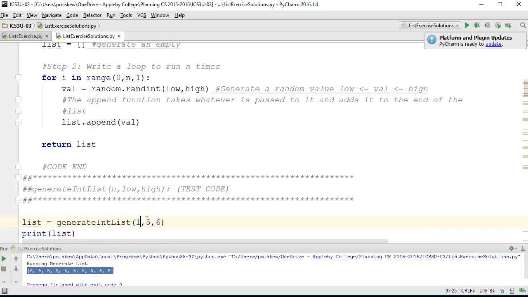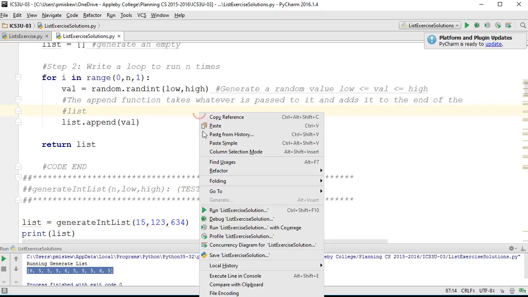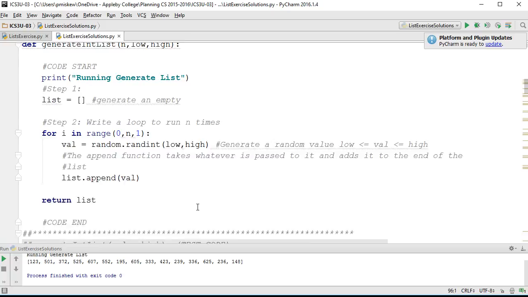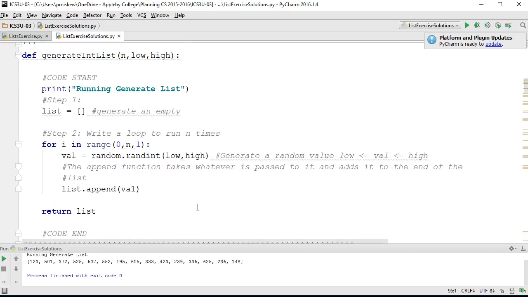And we can change this to be 15, and we can make it numbers between 123 and 634. So now we have a nice little tool to quickly randomly generate a list of ints that we can then use for whatever we need.